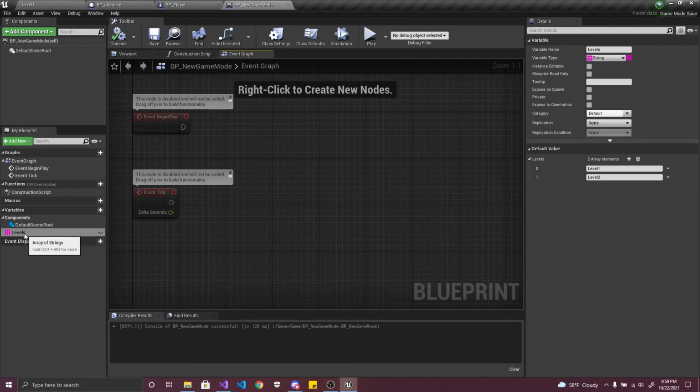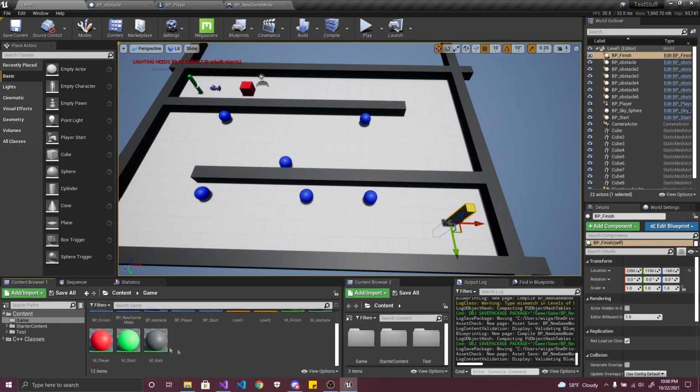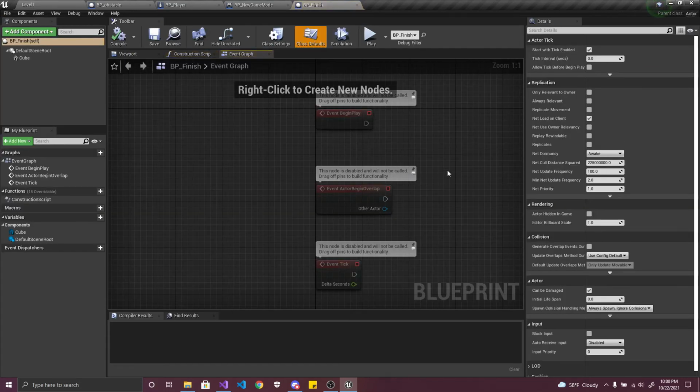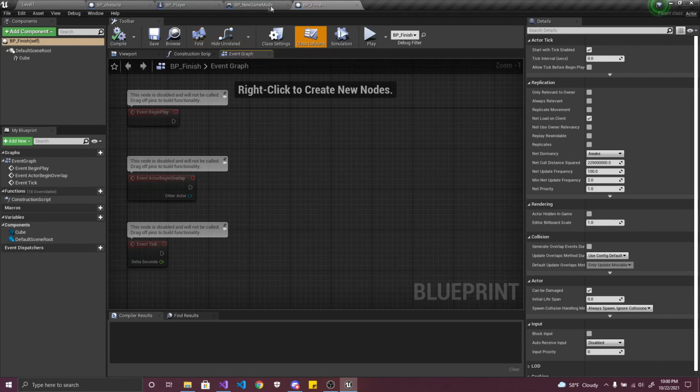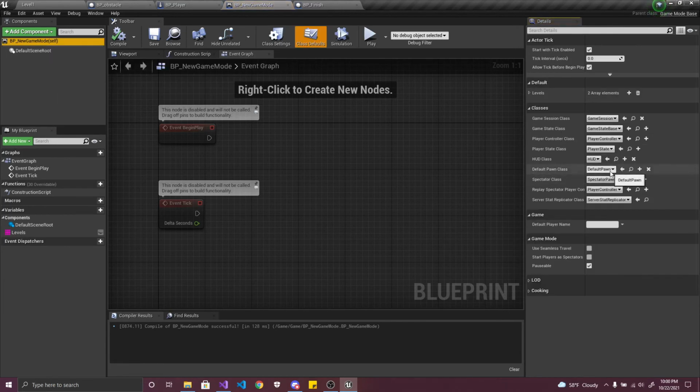So that's pretty much all we have to do with the setup. Now we just need to go into this BP_finish and make it so when the player runs into it, it goes into our game mode object, looks in the levels, and goes to that specific level that we put in this array. It's pretty simple. Also, first off, inside of our BP new game mode, we should set the default pawn class to none, by the way.